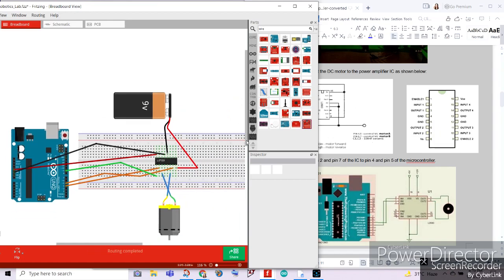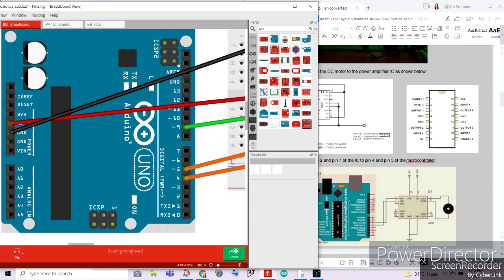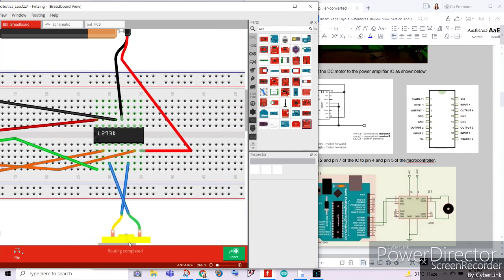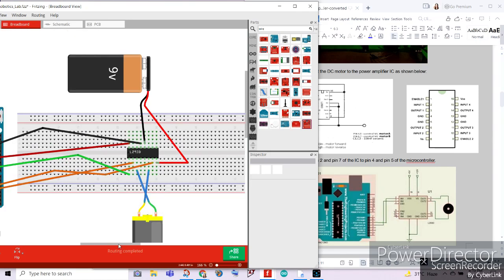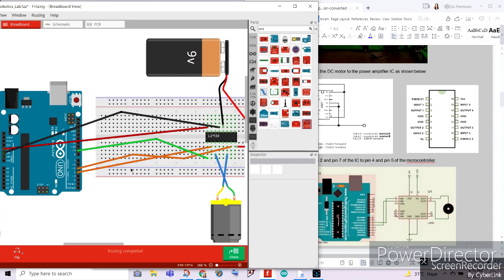So that's our VSS. Next is the proper grounding of the Arduino. The ground of the Arduino shall be connected to the 13th pin, since we already connected the ground of the 9 volts to our 12th pin. So our Arduino is properly connected and grounded, as well as the 9 volts.